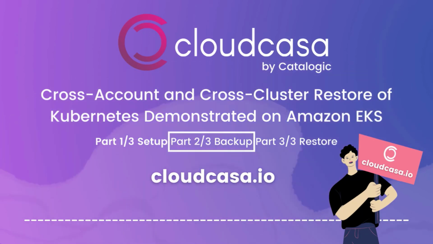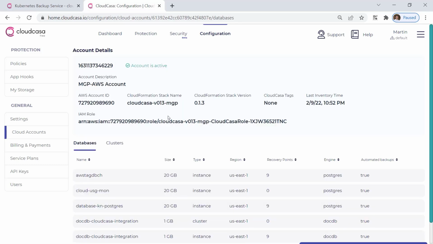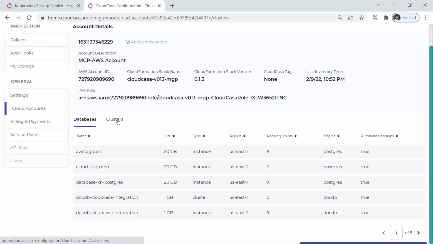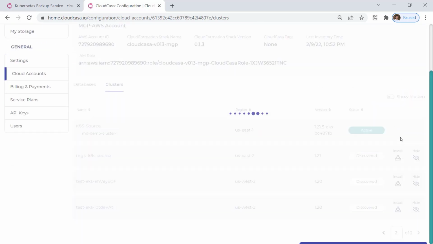Now I already have my account scanned in, as you can see here, so I can run an inventory against this account and see all the RDS and EKS clusters that this account has access to. In terms of clusters, what I have here is a cluster already defined with the agent installed.